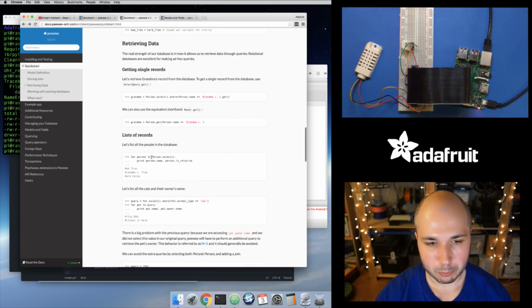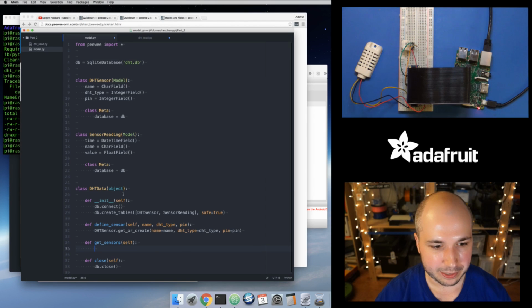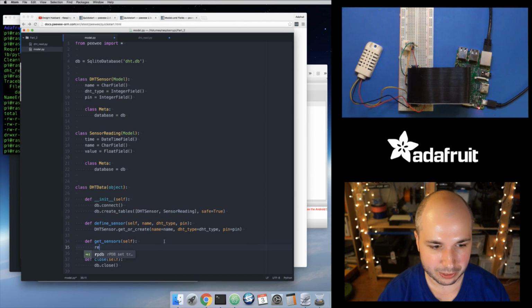Luckily, our needs are pretty simple. I just want to get every sensor. I don't need to do any filtering or anything like that. So they show right here, just call select and then iterate through all the things you get, and you'll get all your instances, or all the rows of that table. So that's really all I need to do, is just return DHT sensor select. And then as long as I loop through whatever I get back from get sensors, that will let me see all the sensors in my code.